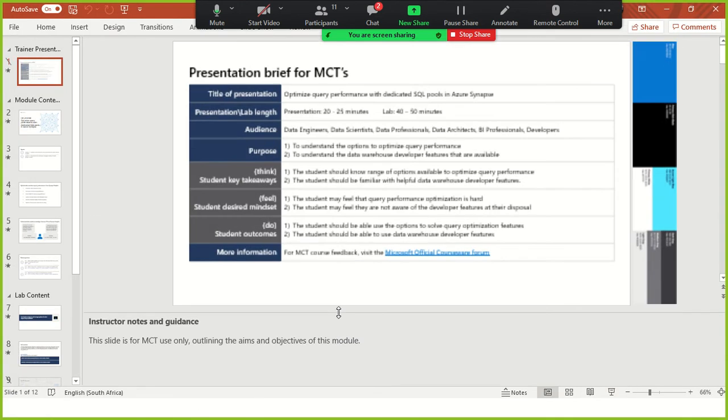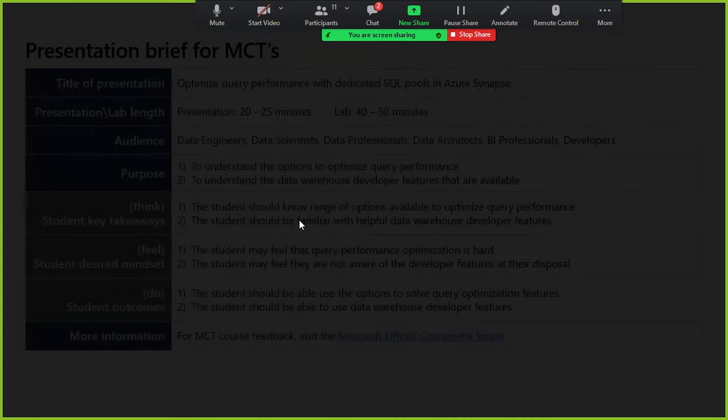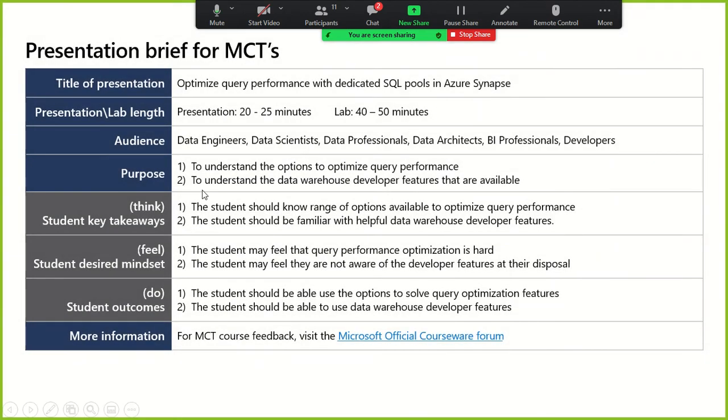Lesson 10 also requires some few minutes to explain. In lesson 10, we want to see the options available to optimize our query. We also need to understand how data warehouse developer features are being enabled: how developers who are working with a data warehouse can use the dedicated SQL pool which is available in Azure Synapse to be able to do their work. So that's what we are going to consider in this lesson.